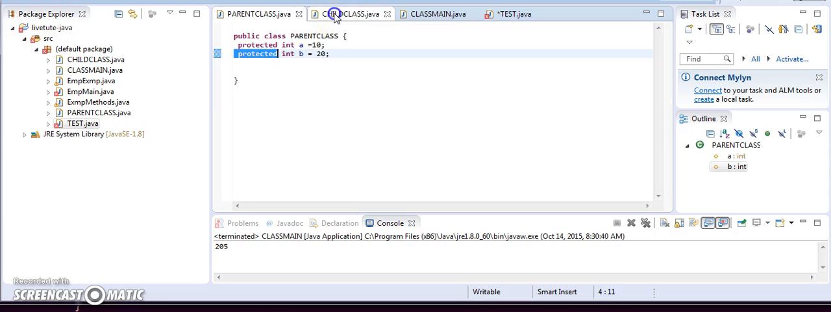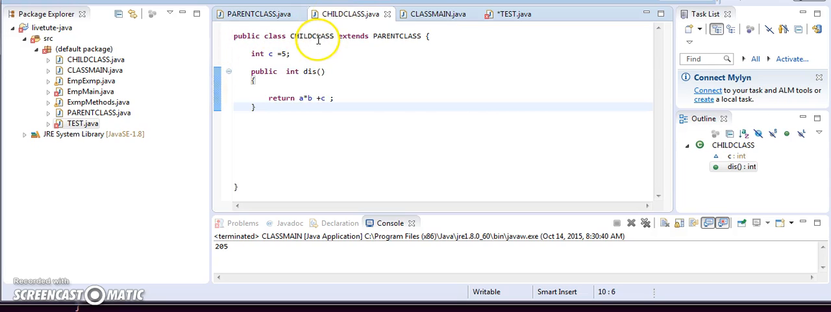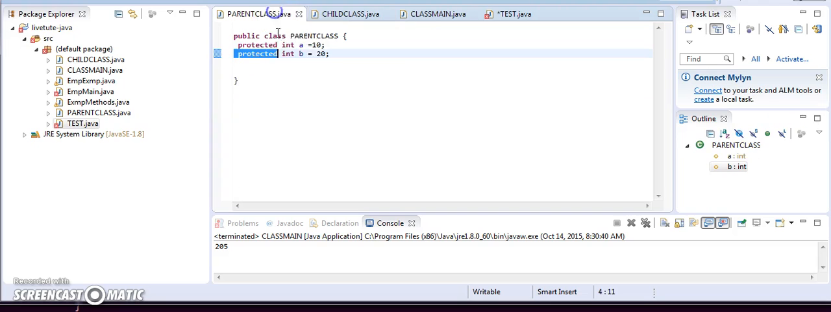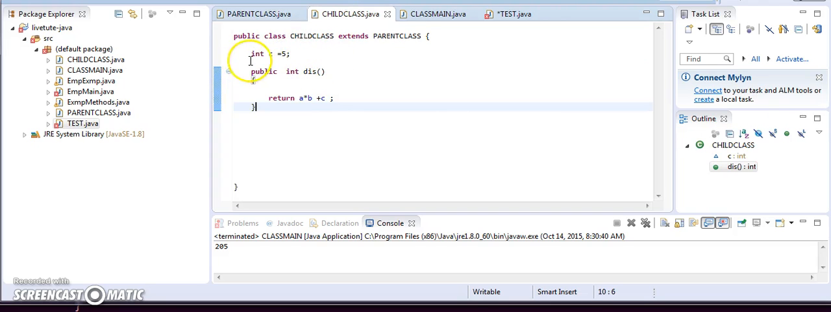Now, I have created one more class, which is child class. As per the syntax of inheritance, class child class extends parent class. Child class is this one, which extends from the parent class. That means this is derived from the parent class, so indirectly I can use these values in this class. I have defined one more variable, which is C, and a function called display, which just returns A into B plus C.